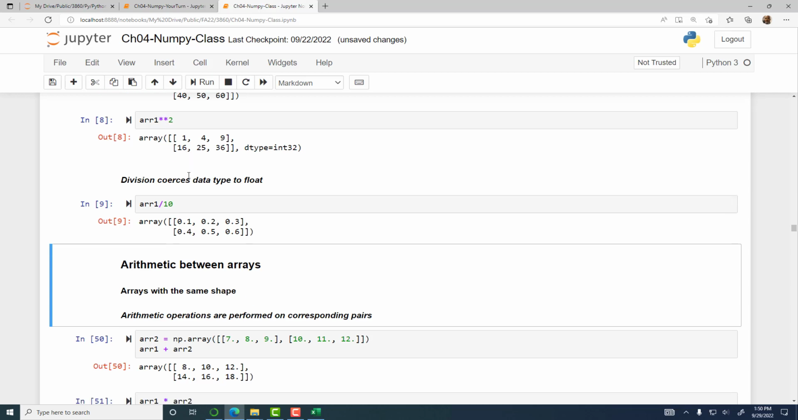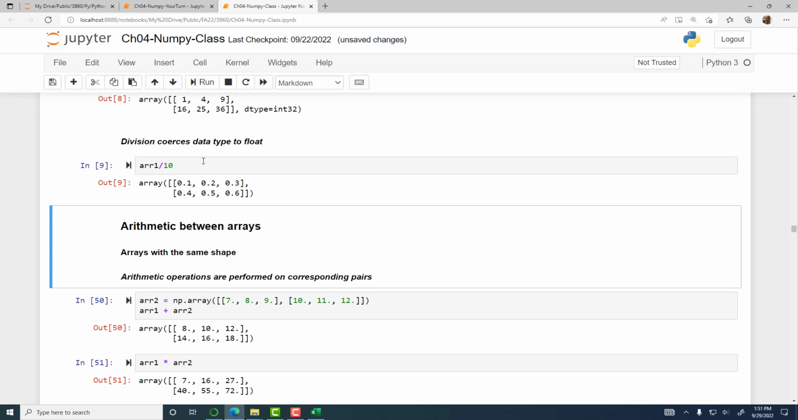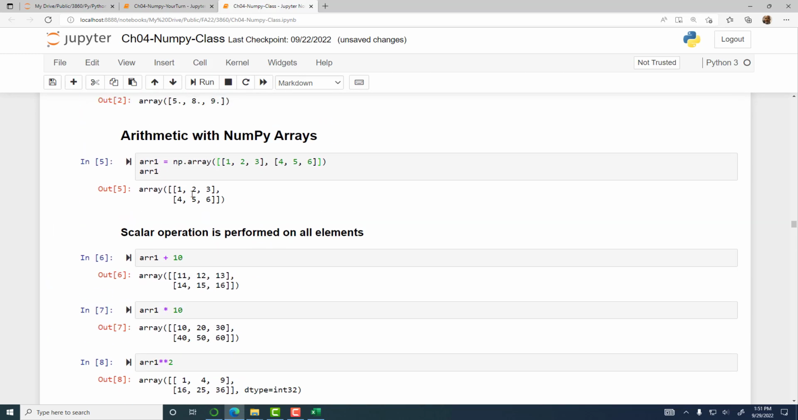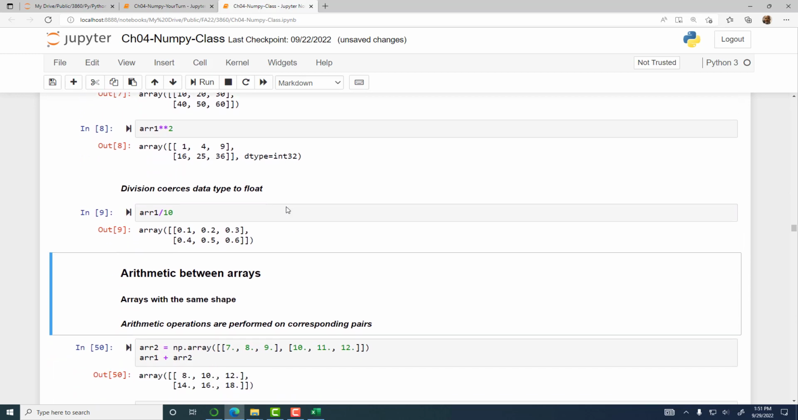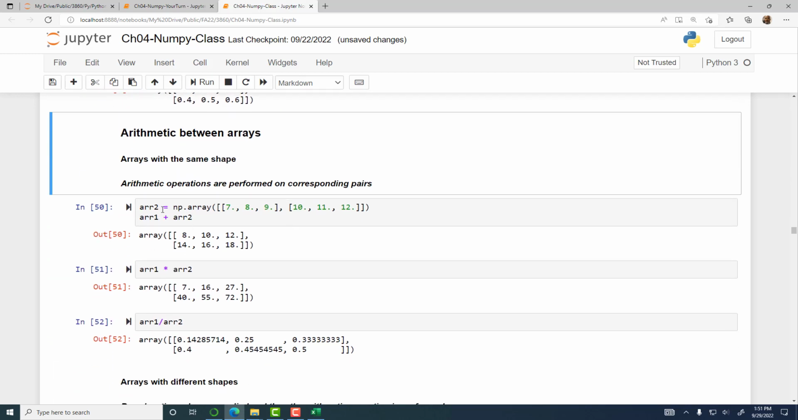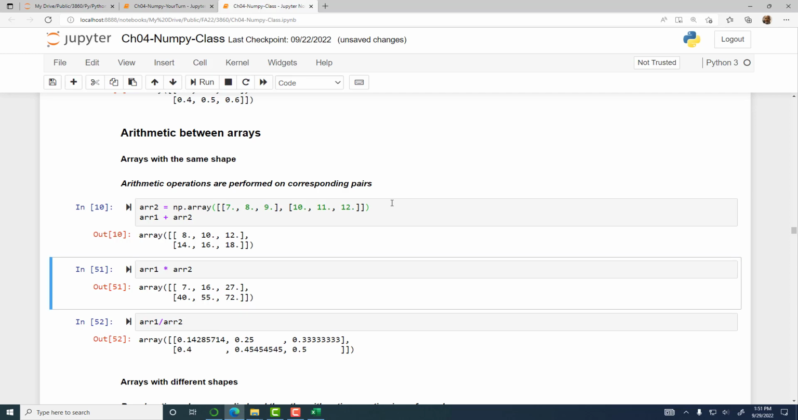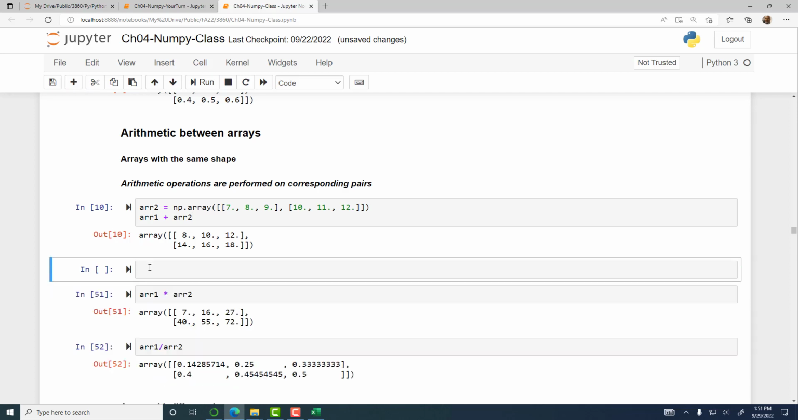Okay, so we have array 1, ARR1, which is 1, 2, 3, 4, 5, 6. And then we have another array, ARR2, and that is 7, 8, 9, 10, 11, 12. And they both are exactly the same shape. They both have a two-dimensional array, and the shape is 2 and 3. So the shape of ARR1 and the shape of ARR2 are exactly the same, right?